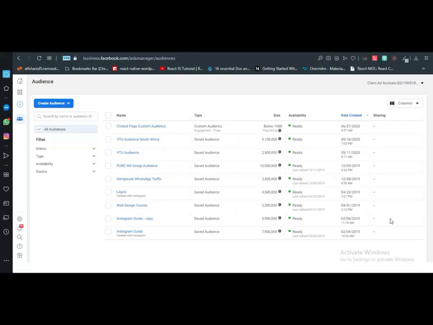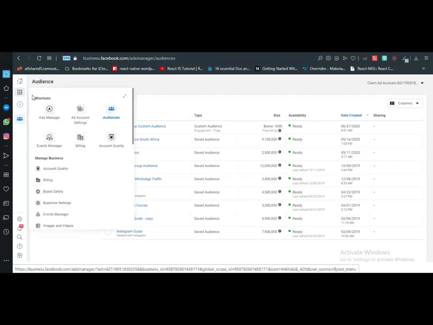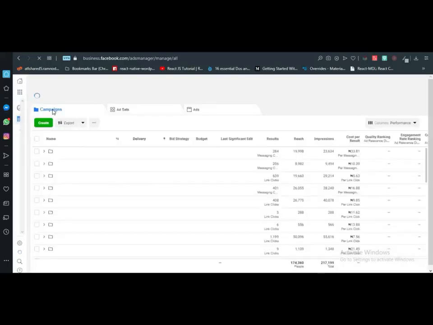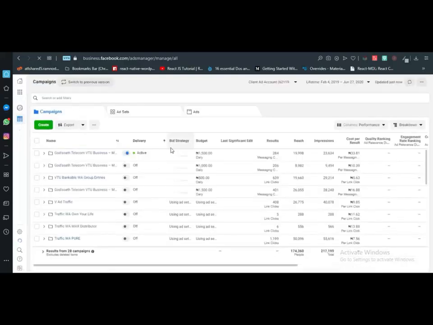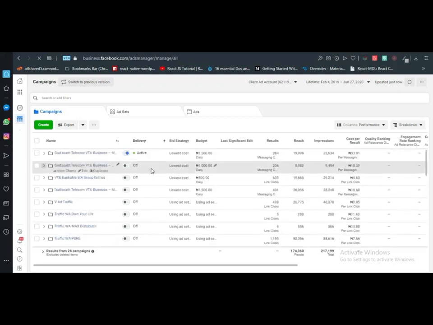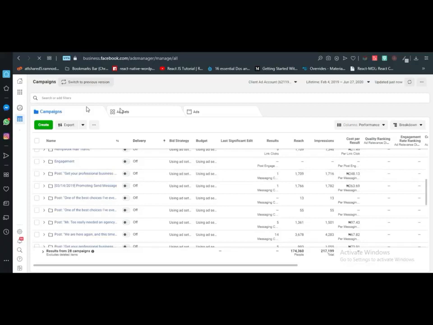So first thing we need to do, we are going to go back to the ad manager. Just click this box over here, then click on ad manager. Here we can see all our actively running adverts. These are some adverts I've run in the past. Now let's test this on a new advert. So you click on create the usual way.